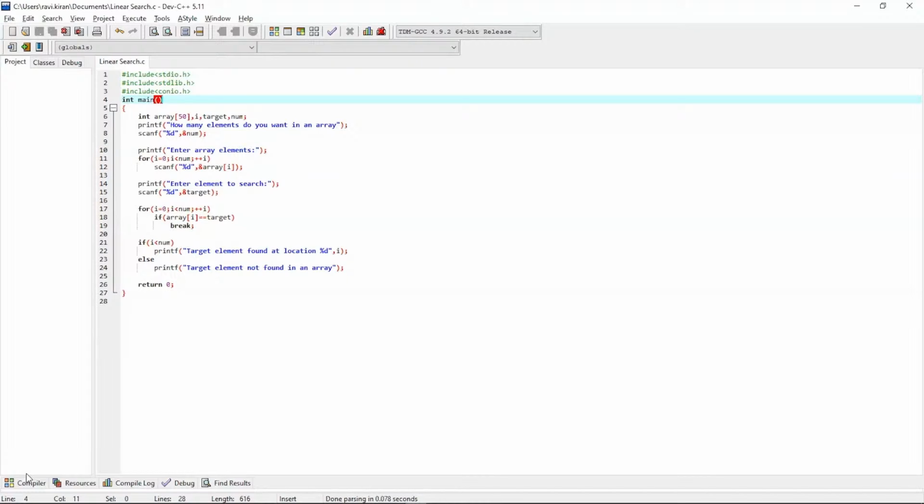And as previously said, we'll store the found element in the target variable. Following that, we will use the for loop to examine all the elements in the array. Then we use the if statement to check whether the element is identical to our searched element or not. If the element is found, we exit the for loop with the break keyword.